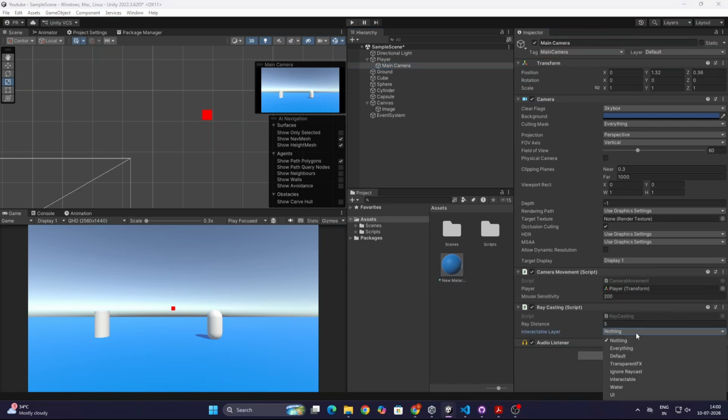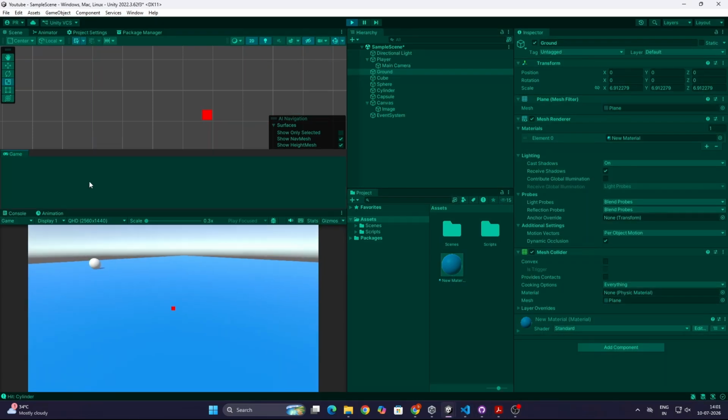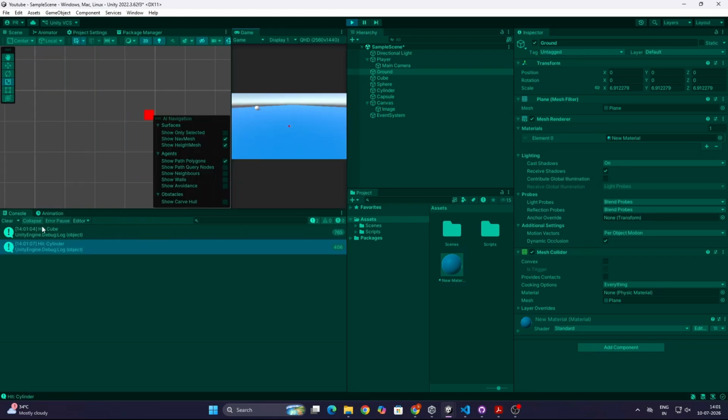Now select the main camera. You will see our raycasting script in the interactable layer field. Choose the interactable layer. Now everything is connected correctly. Let's press play. When I look at the cube, you can see the console printing hit cube. Now I look at the sphere, the console prints hit sphere. The same happens for the capsule and also for the cylinder. This tells us that our raycast is working perfectly. It is only detecting the object we want.